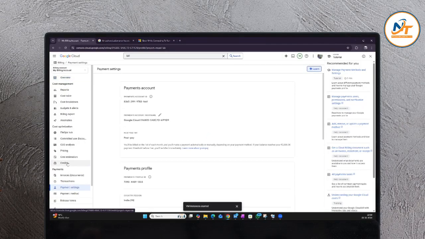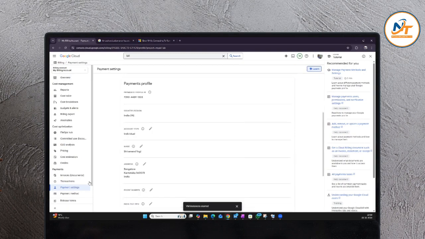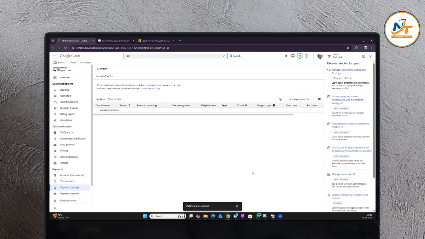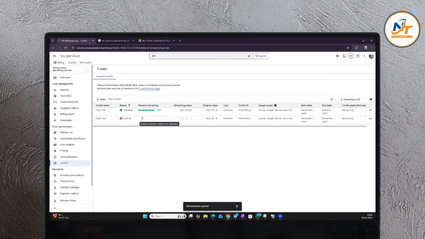Wait. Let's process this payment setting. It's done. Okay. Click on the credits on the left side. Here it is. Correct. Now the free trial, you see 96%. This remaining value is 25,763 and the original value was 26,781. Already 1,000 rupees deducted.